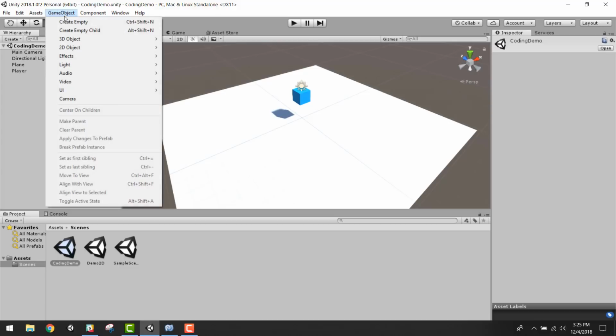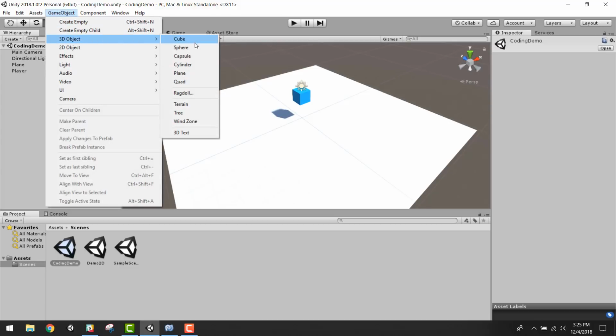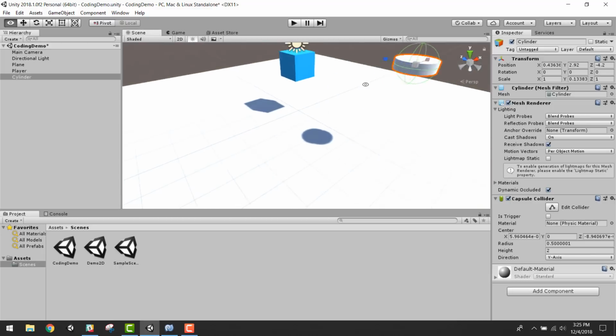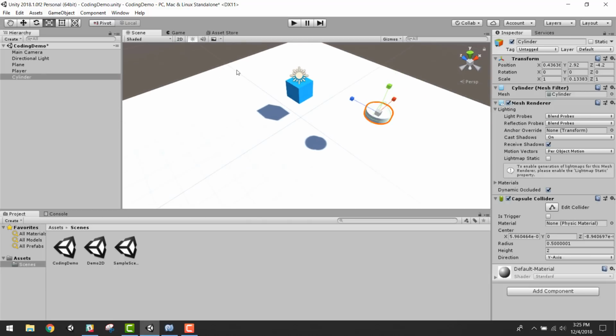So let's add a new game object. We'll do a 3D object. Let's make it a cylinder. So if we take the cylinder, we can make it kind of look like a coin. I'm going to use the scale, and I'm just going to squish it down on the Y value so that it's a flat coin-shaped object. And then I'm going to rotate it so it's standing up on its edge, and we'll lower that down so it's close to the ground.